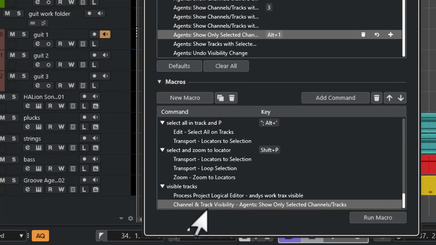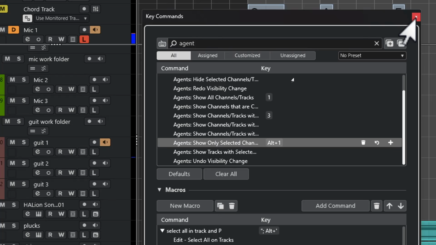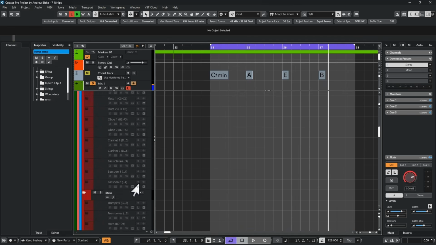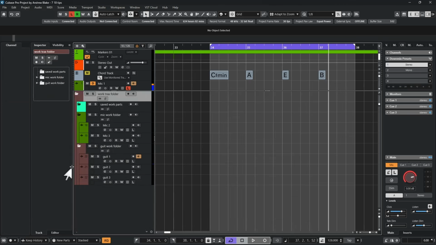Now with macros, you don't have to save them. Once you've created it, it's already ready to go. So if I come out of this list and I look at my long list of all different kinds of tracks, I'll even select one that I know is not what I'm looking for. And because I assigned the number 4, when I hit the number 4, the only thing left in view is my work tracks folder. It's now got selected, and then all the tracks that are included in that folder.